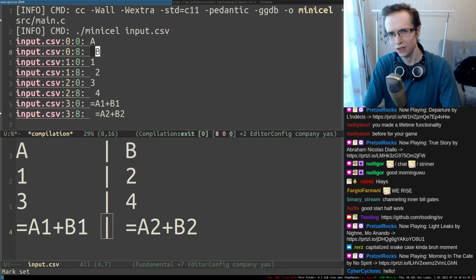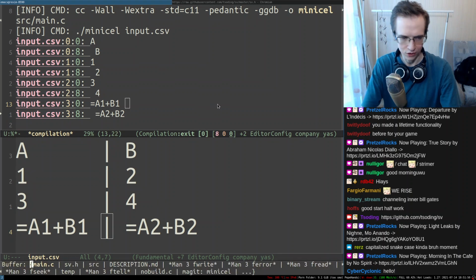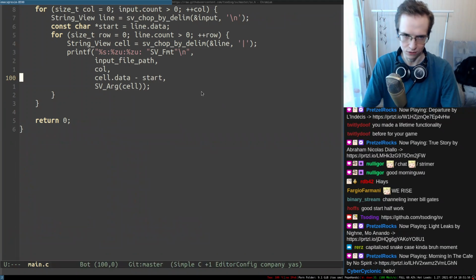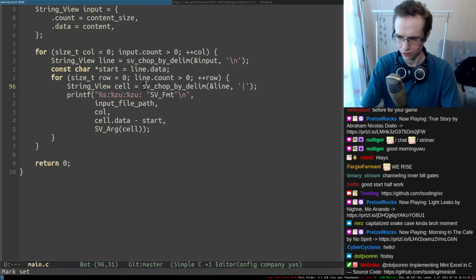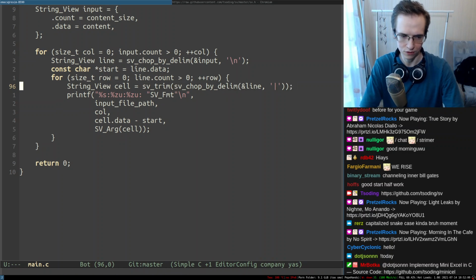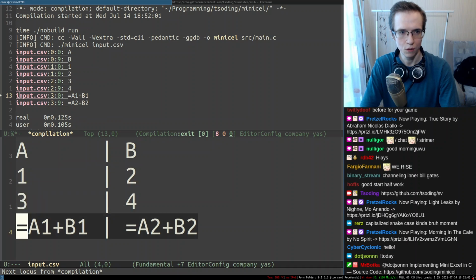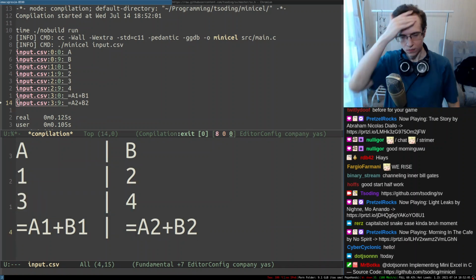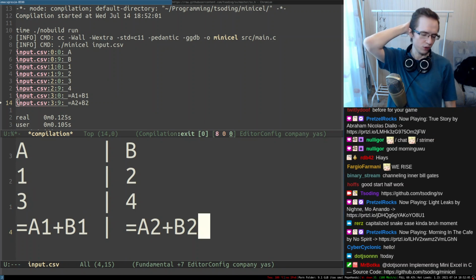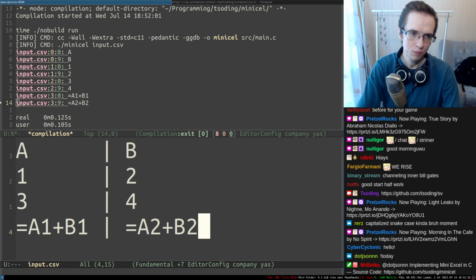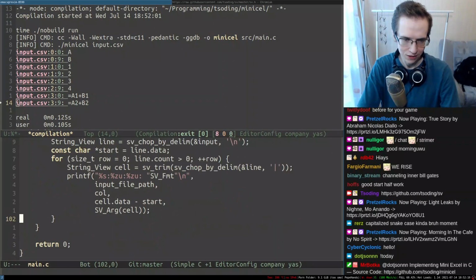Maybe it will benefit from stripping off the, how they're called, spaces, right? So let's try to strip off the spaces. This is going to be the thing, SV trim, we're going to strip off these spaces from both of the sides. And there we go. So as you can see, we are parsing each individual cell, right?